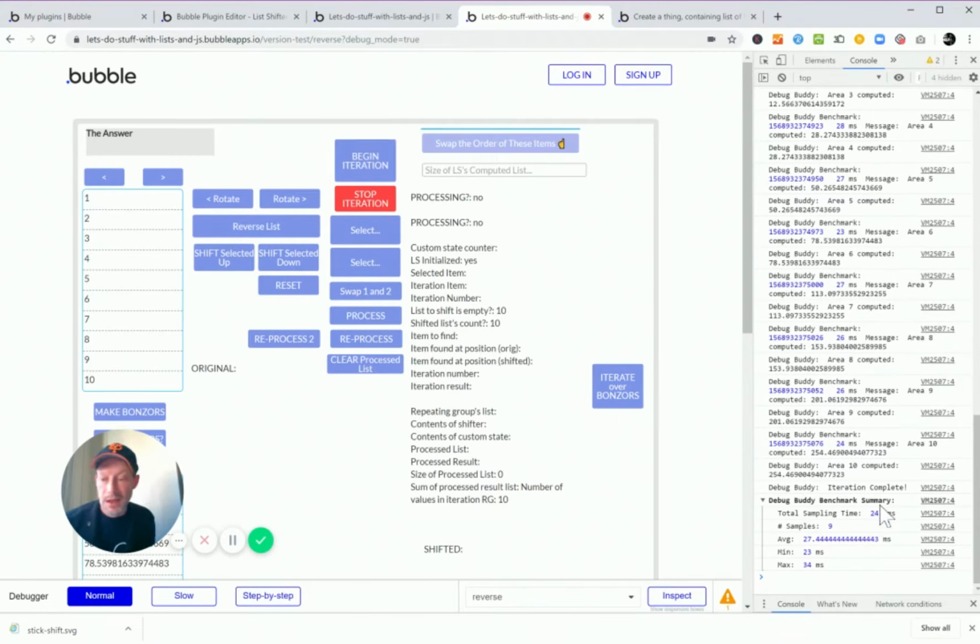And I'm actually using an accessory plugin that comes with List Shifter. It's called Debug Buddy. Debug Buddy can log things to the console or to the Bubble debugger, and it also has a benchmarking tool built in, so you can time how long different things take. This is useful when you're optimizing iterative computations. You'll see that we could compute 10 items in about 247 milliseconds, which is fast enough. That feels pretty much real time. That was a little aside.